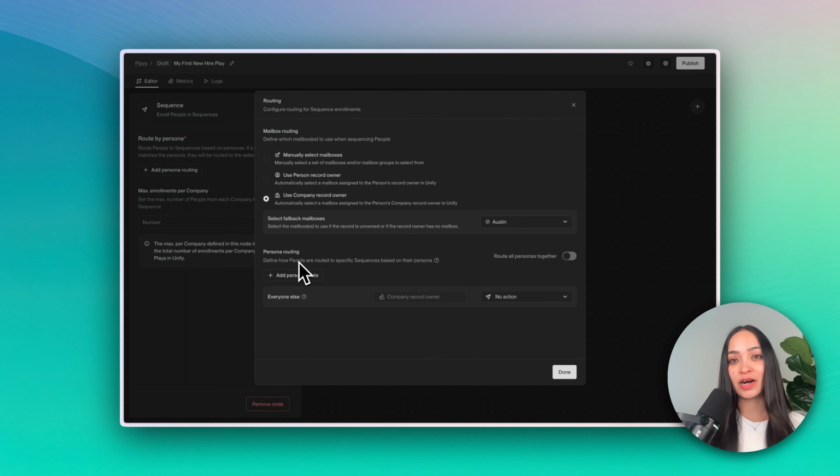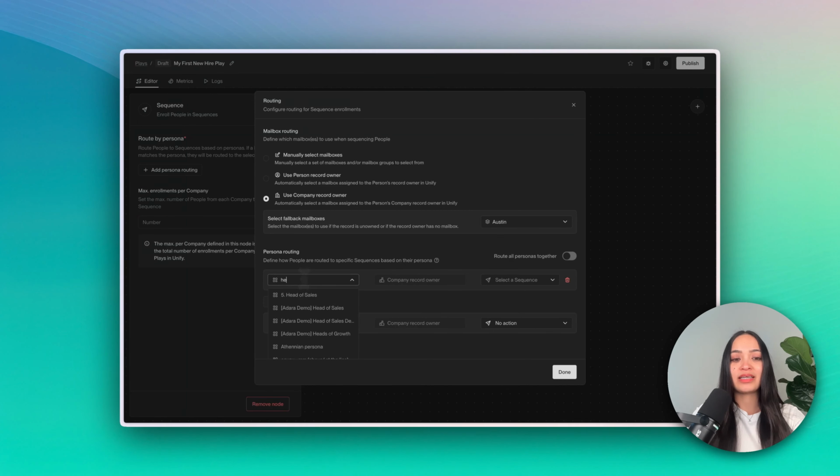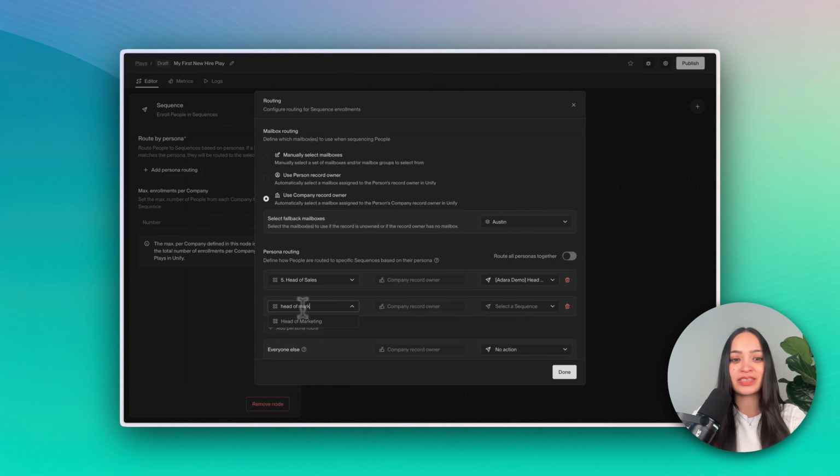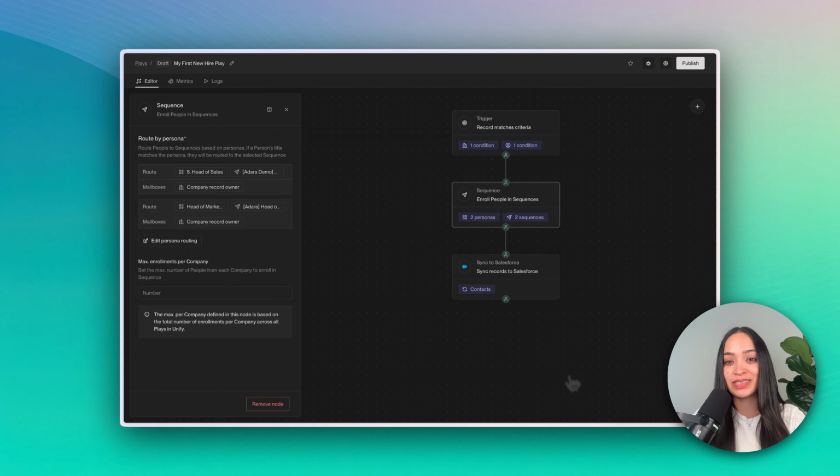Finally, let's configure our persona routing. Here is where we specify which personas are going to get routed into which sequences. Let's say we sell to head of sales. Then we want to route them to the head of sales sequence. Let's say we also sell to head of marketing, and that we want them to get routed to the head of marketing sequence. Just like that, sequencing is complete.